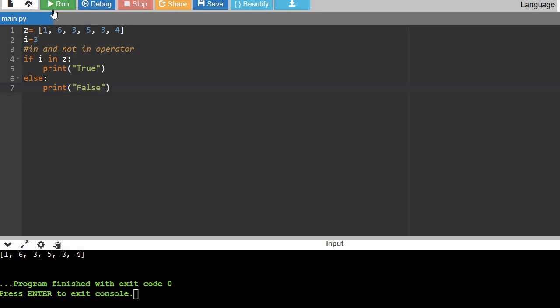Okay, now I'm checking whether the element is present or not. Here, first it is going to check if I is in Z. I means here 3. It is going to check I equal to 3 in Z, so it is present, so it prints true. Okay, we got the solution as true here.